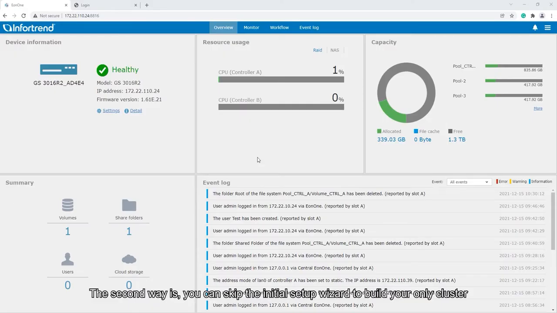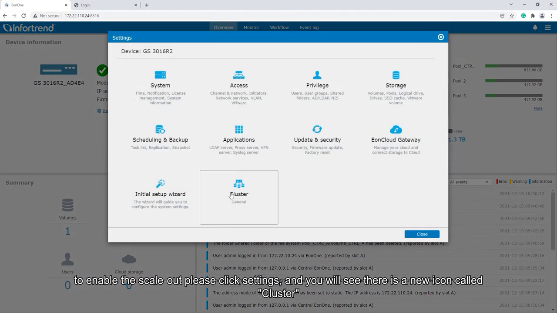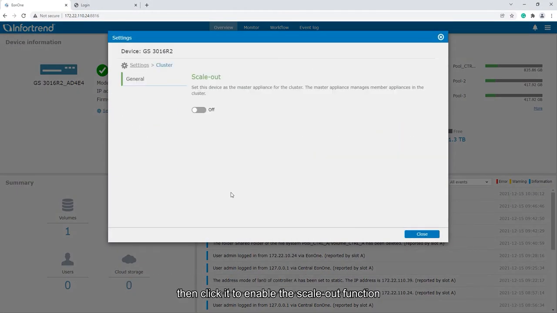The second way is, you can skip the initial setup wizard to build your own cluster. To enable the scale out, please click Settings, and you will see there is a new icon called Cluster. Then click it to enable the scale out function.